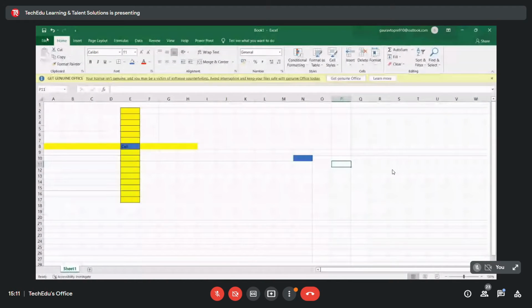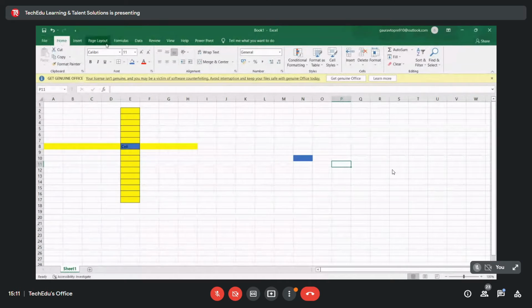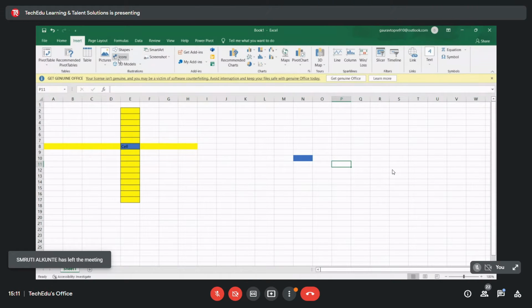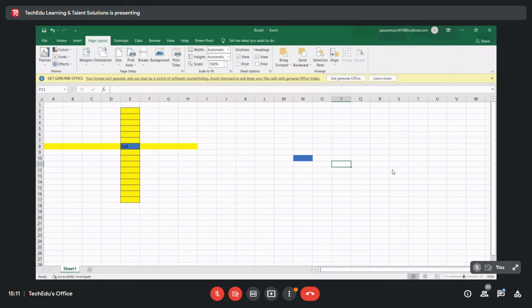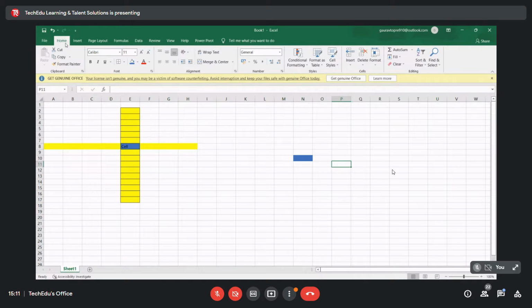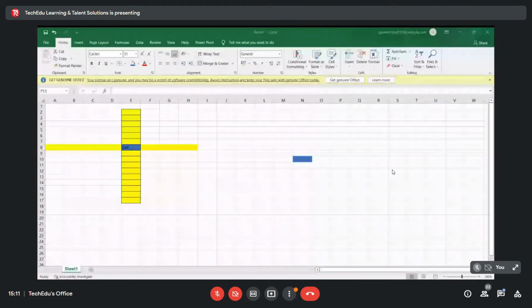Understood? The names over here like File, Home, Insert, Page Layout, Formula, Data, all of these are called ribbon tabs, and the section under that is called the ribbon bar. If we are in the Insert ribbon tab, then the Illustrations group is the ribbon bar. If it is Page Layout, then Themes, Page Setup, Scale to Fit are ribbon bars. Is it clear to you?